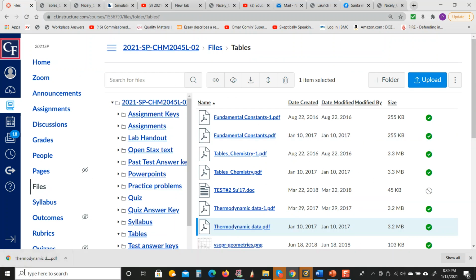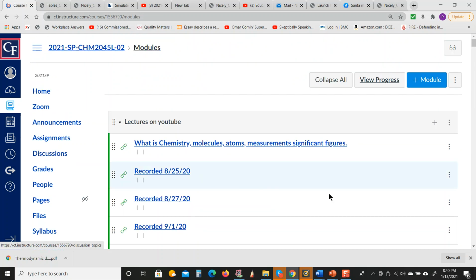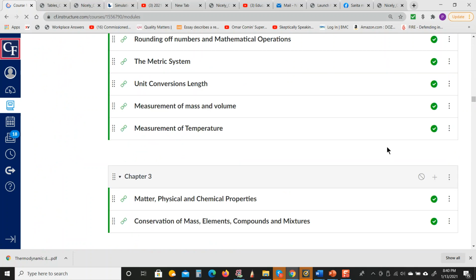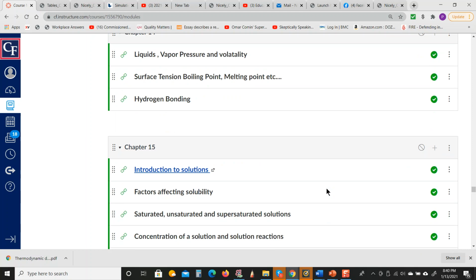One more thing I need to mention before I forget. Modules is where I post my videos. There's one video that I've posted already, which everybody needs to watch, and that is the safety video. We went through some safety rules before, but the safety video is more comprehensive in terms of the different rules.